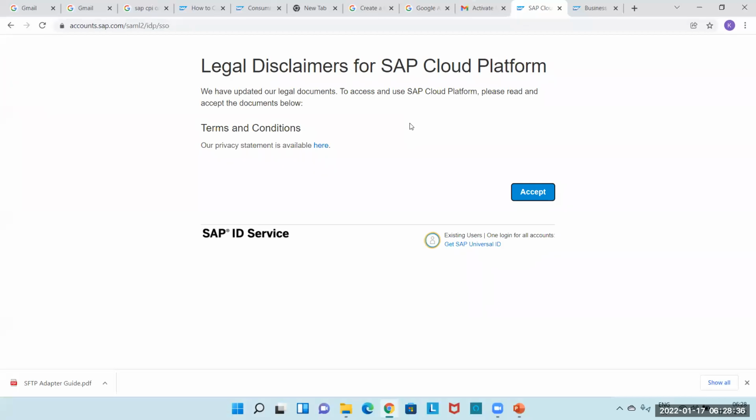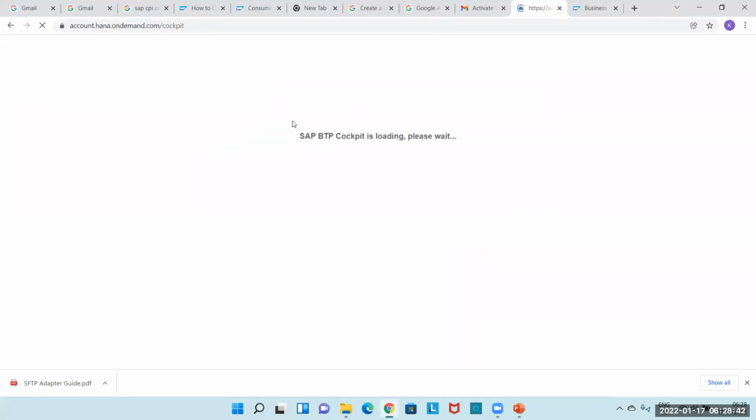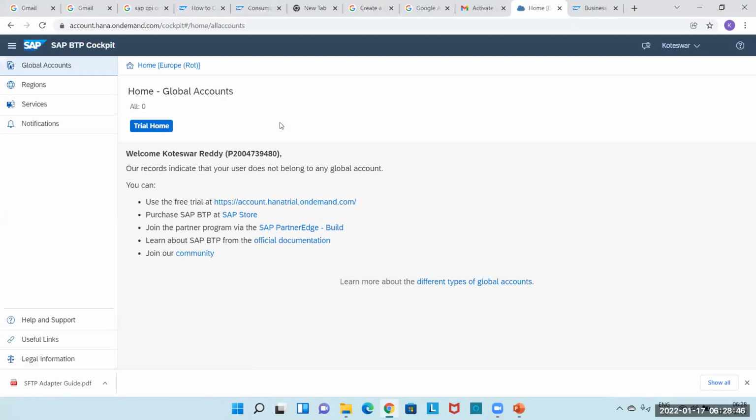Let's click on sign in. See here, now click on accept. Now click on accepted here. It is taking our ID, it seems. See here, it is taking us here. This is our ID only here. So we use this ID itself, right?